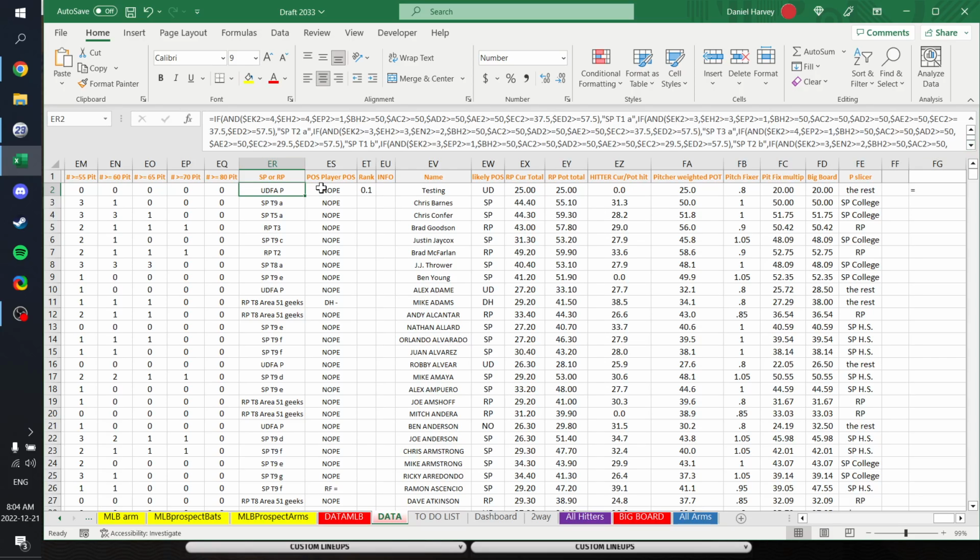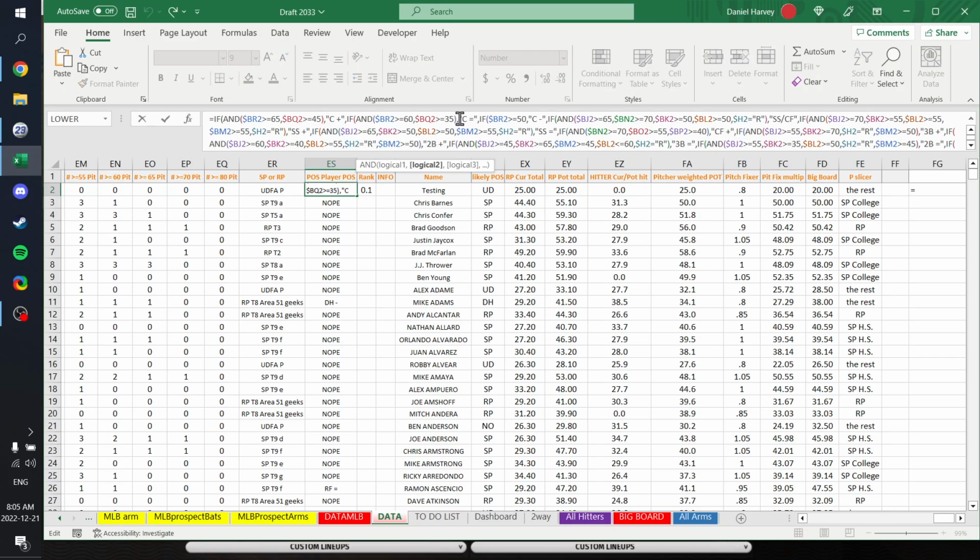That one essentially starts at the top and says if they're at least 65 ability and 45 arm, they're catcher plus. And then if they're like 60 ability and 35, they're catcher equals. And then it rates them on their defense. So they have to pass any of those conditions, the ones in the brackets, to be listed.